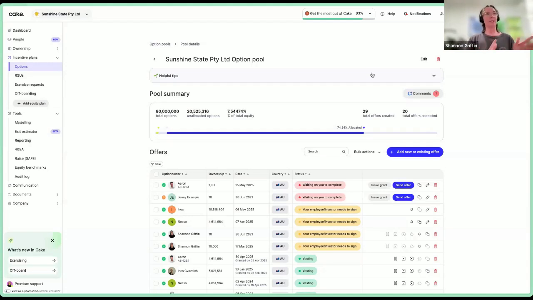So, I'm just going to start really quickly here with giving you a bit of an overview of how an option pool actually looks in Cake, because this is going to build the foundation of your ESS reporting tool that you have access to within the platform.